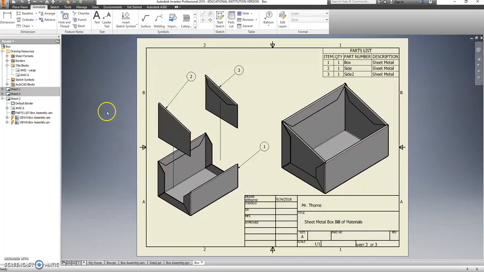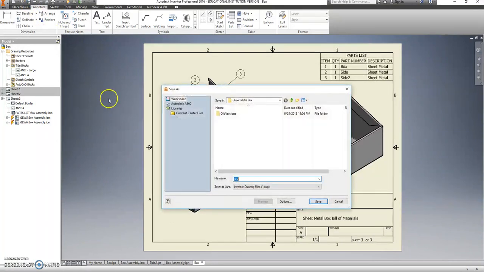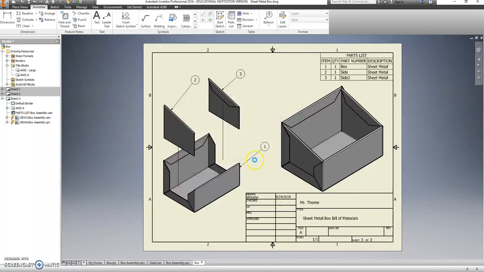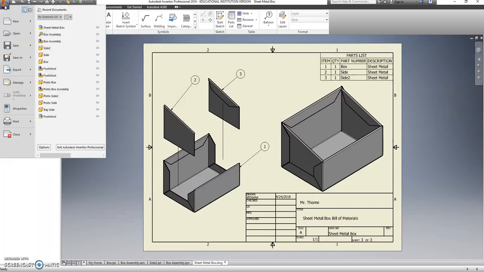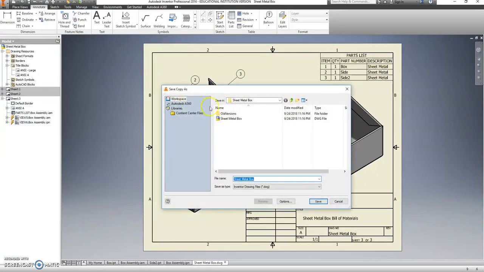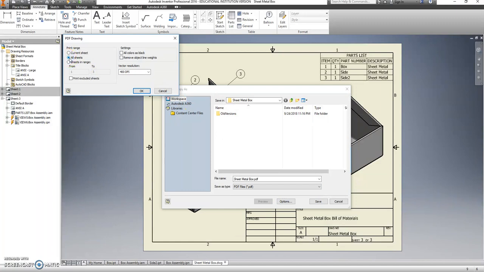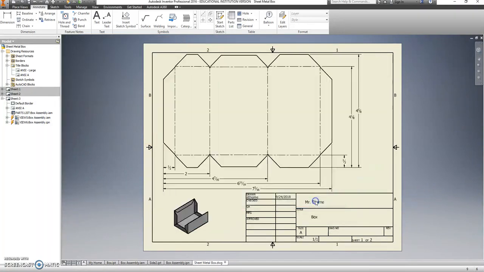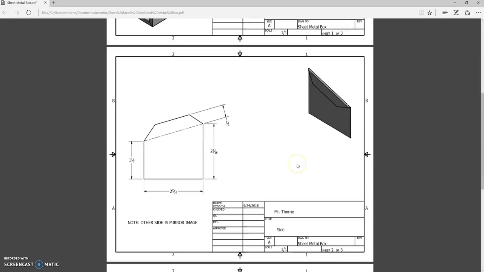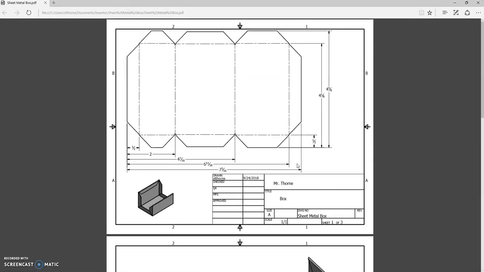Okay. That is the entire project. Let's save that. And, sure, we'll call it sheet metal box. After you've saved it, you have to do this one more step. You go up here to File. You go to Save As. Save a copy as. Change your thing to a PDF. Options. All sheets. And click OK. This way you have something you can actually turn in on Canvas so I can give you a grade. Because if you don't do this step, I don't have anything to grade. This is what it should look like when you go to turn it into me. Three sheets. Cool.